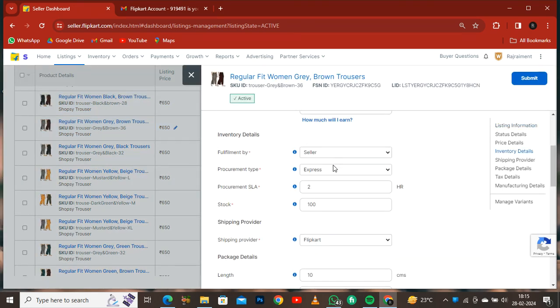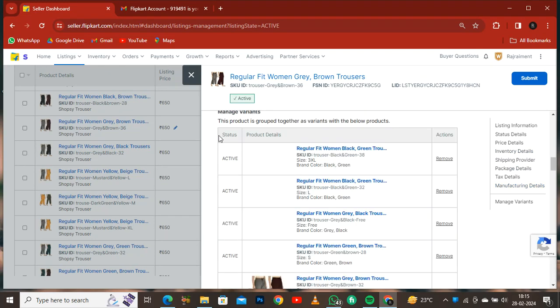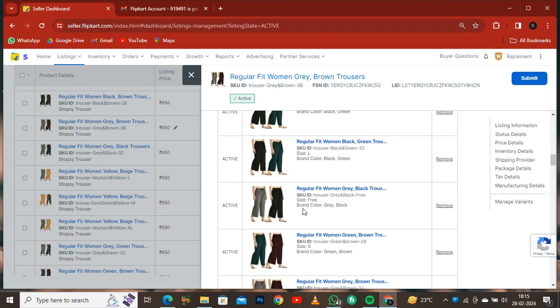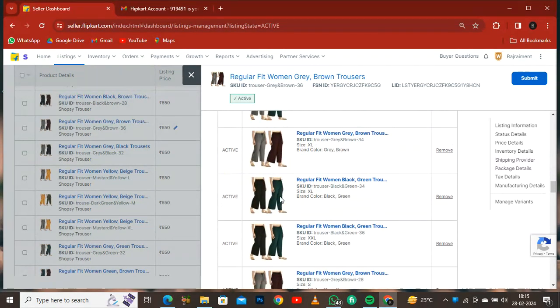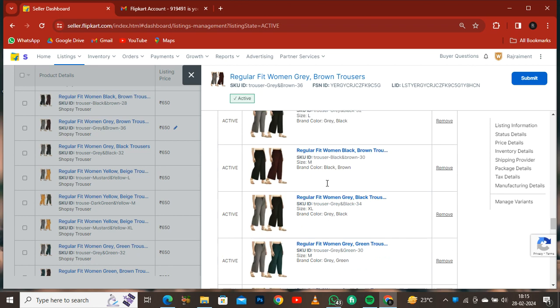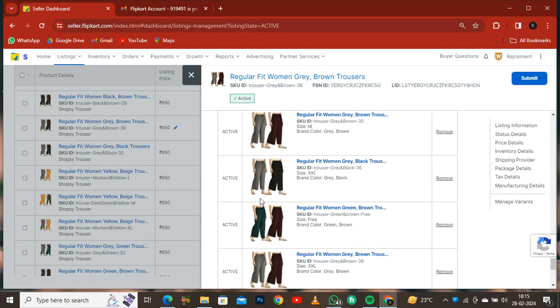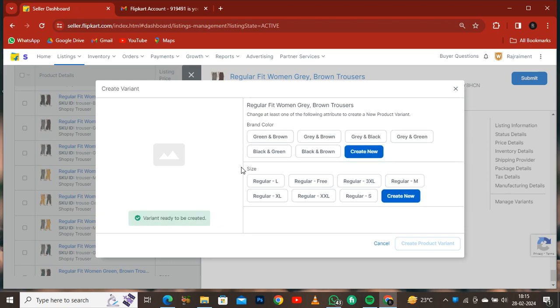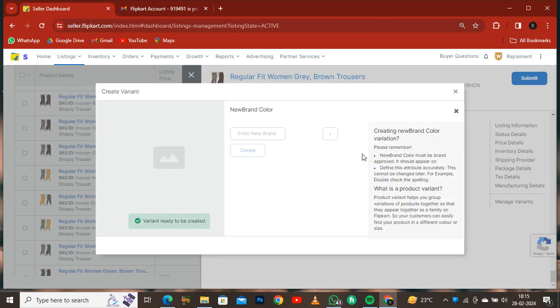Here you have to scroll downward, and you will be able to see all the color variations of a particular listing. If you want to remove any of these, you can simply remove it from here. Otherwise, if you want to add one more, go to the add listing option in the bottom section. Add new variation. Suppose I have one more color to add, along with sizes of that color, so I will simply click here, create new.